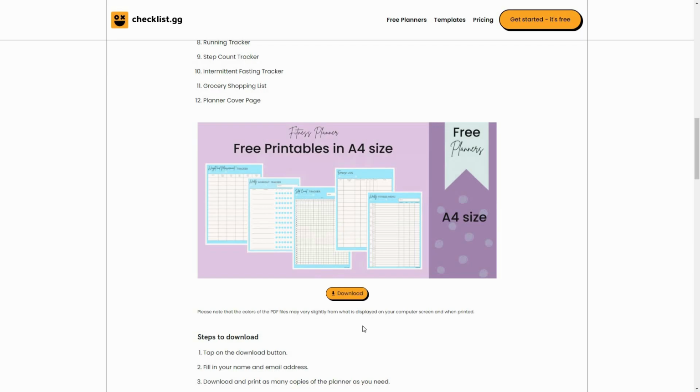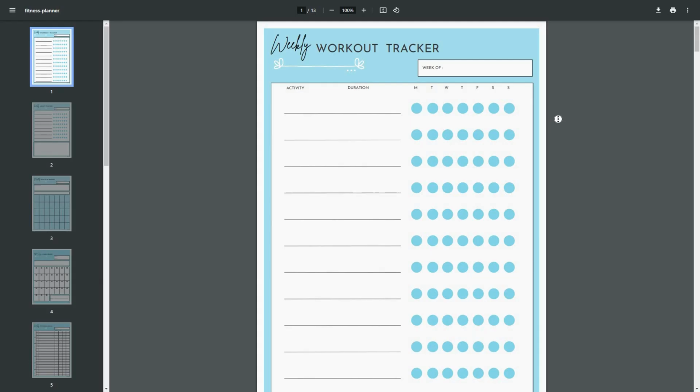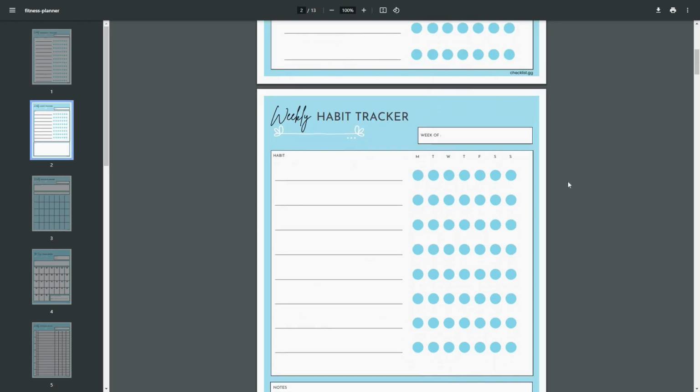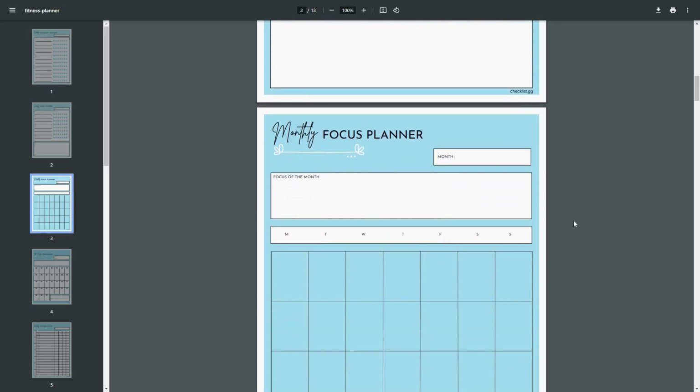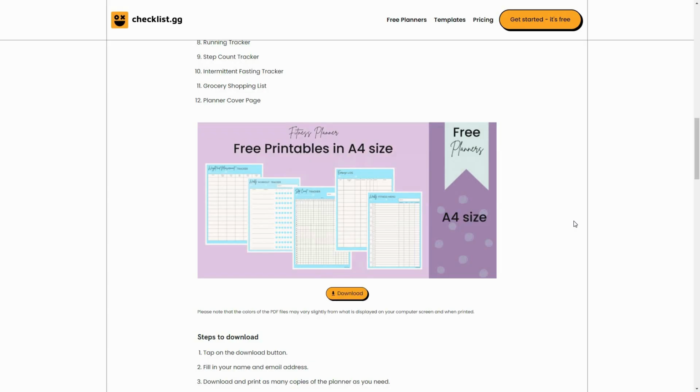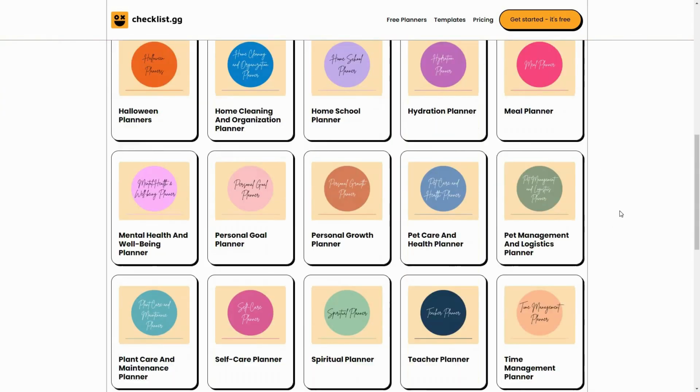Let me show you this file by downloading it. As you can see, here is the PDF file and it is the workout tracker. So you can track the activity and the duration. And as you can see, here is the habit tracker, the notes, and the focus of the month. This fitness planner is really impressive, I have to say. Just like this fitness planner, there are also a lot of other planners, as you can see.